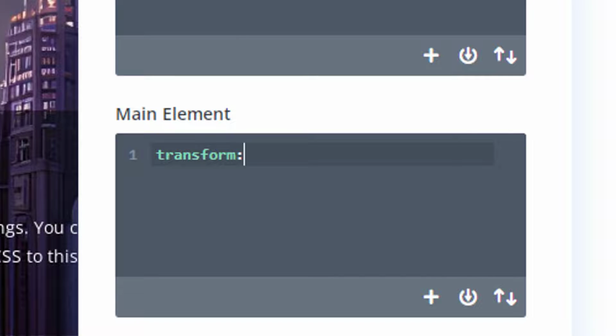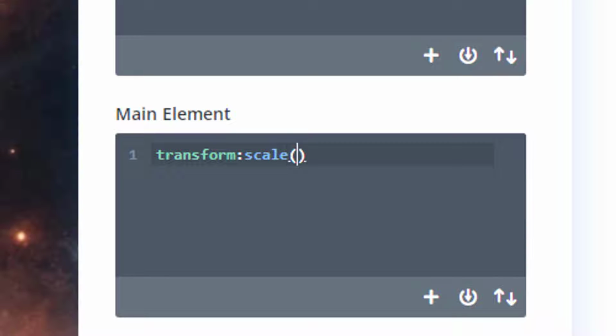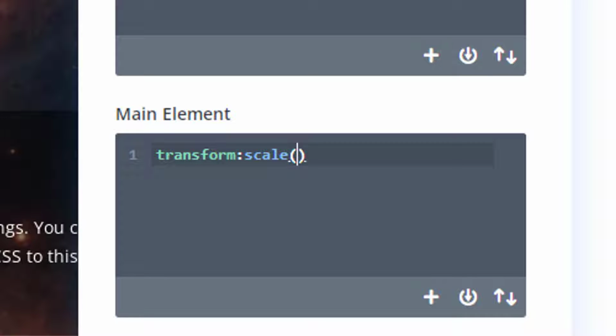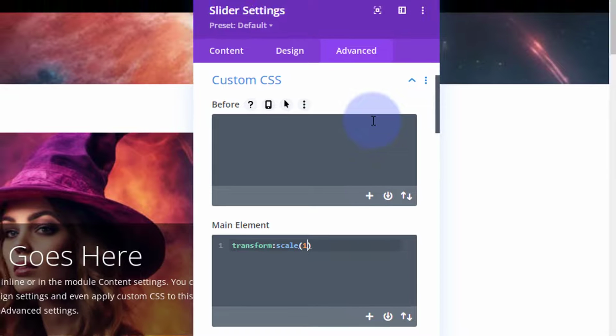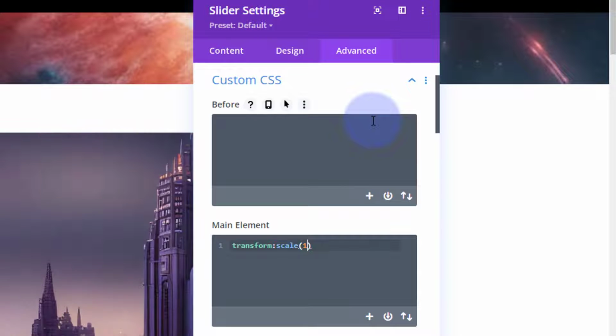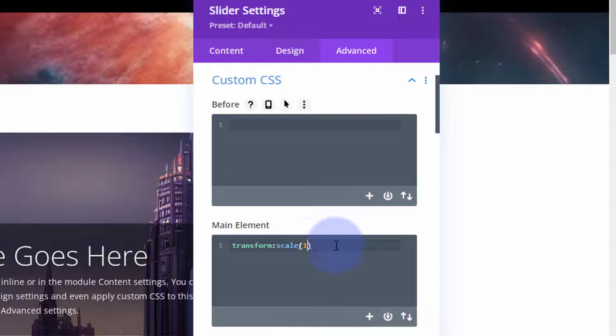In the main element, I'm going to use transform scale, transform, colon, the word scale. At the end, with no gap, we put some round brackets. Inside, you put how much you want it to scale. Well, when they're not hovering over it, I want it to be regular size like it is at the moment. So I'm going to put a 1 in there. Okay, I'm going to copy that.